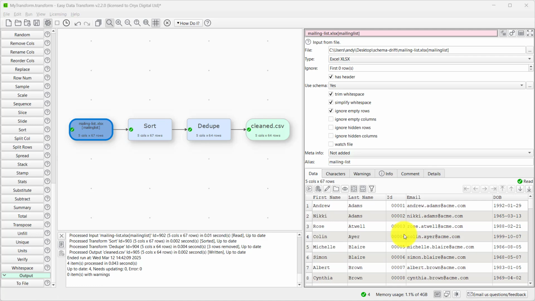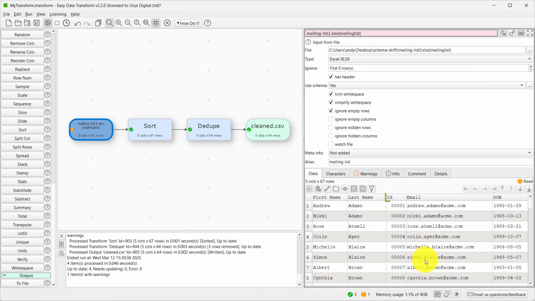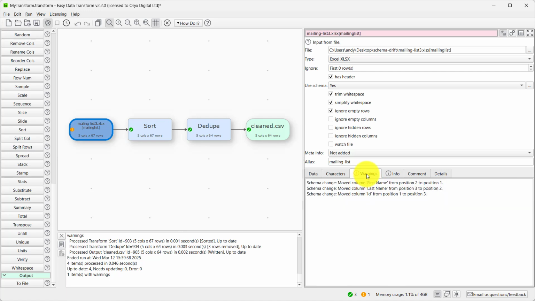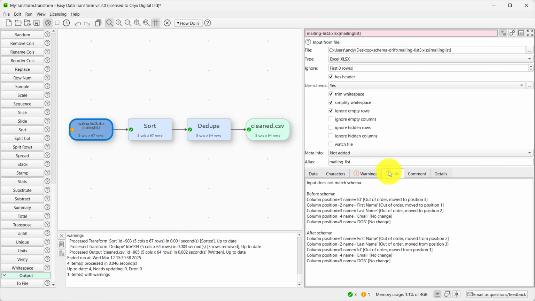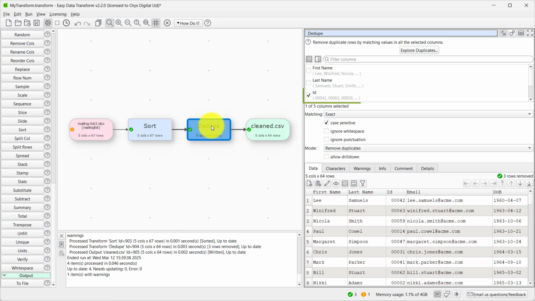Let's go back to the spreadsheet with the moved ID column. Now we can see the ID column's back in its original position. And here we have some warnings that the schema has changed and some information about the changes. And the dedupe transform is again referencing the ID column.